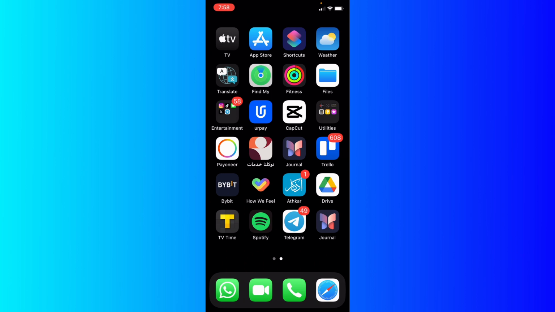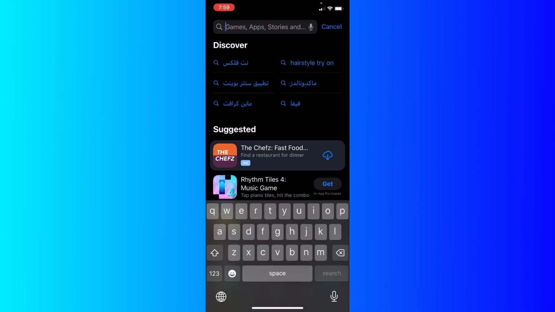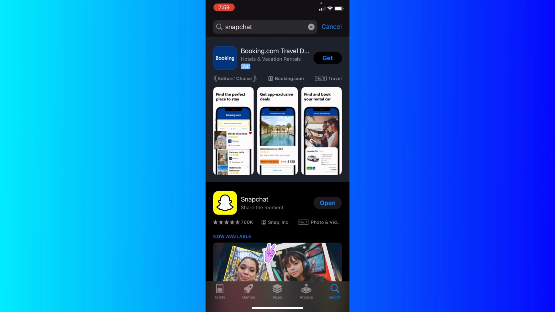My name is Adam. Today I'm going to show you how to hide your phone number on Snapchat. So first of all, what you need to do is go to your App Store or Google Play and double check if your Snapchat needs to be updated. If it does, just go ahead and do it. And if it doesn't, just move along to the next step.